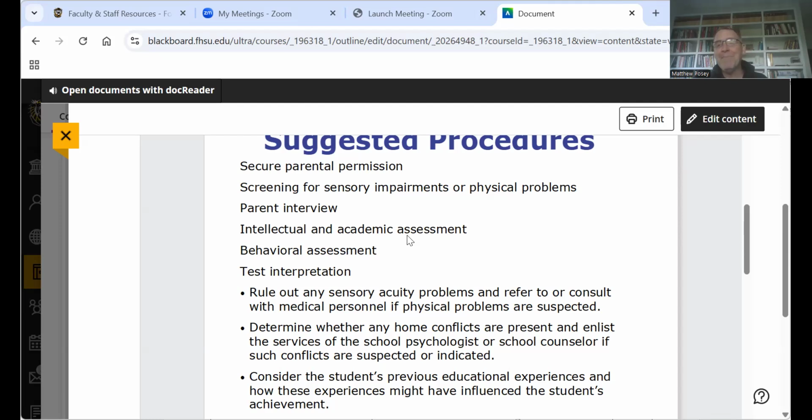We'll do intellectual and academic assessments. That's normally through norm-referenced tests. Some of you use the WJ4. Some of you use some other ones, working with your qualified person in your district. Those are what we're doing. Behavioral assessments may come into play if we're suspecting some characteristics of being categorized as ED, emotional disturbance.